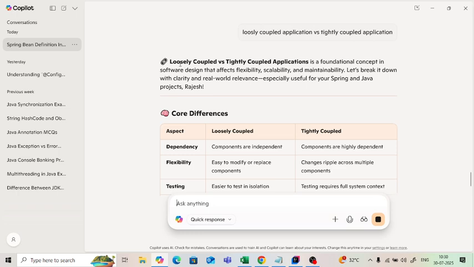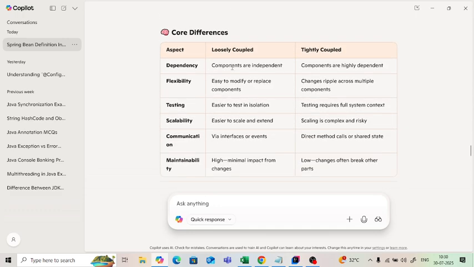So what does it say? Loosely coupled, tightly coupled application. It's a foundational concept for software design. Are you okay? It's a software design concept, guys. It affects flexibility, scalability and maintenance. We'll discuss it. So if it is a loosely coupled application, guys, what are the advantages? Loosely coupled and tightly coupled.